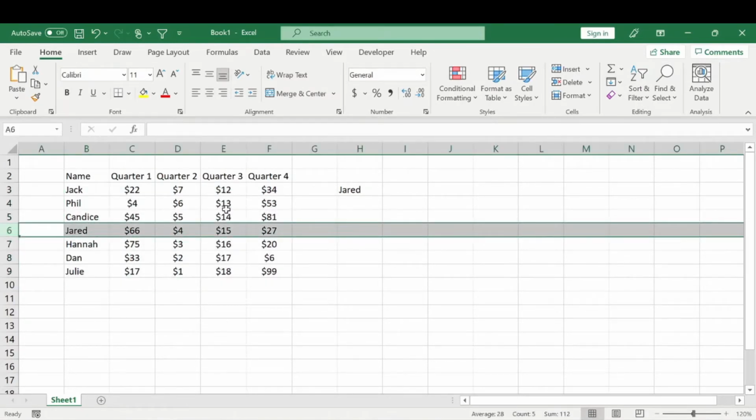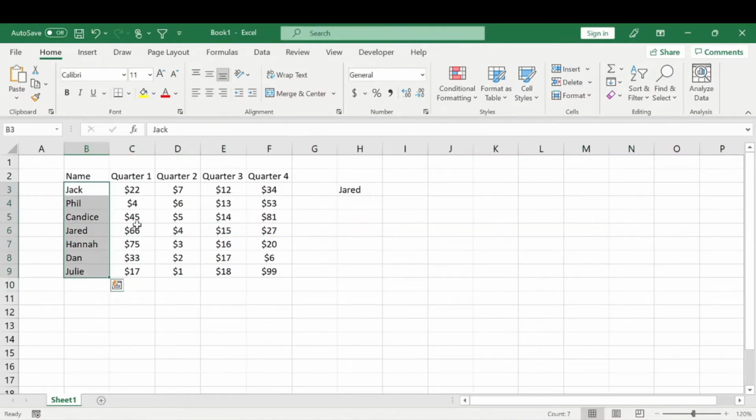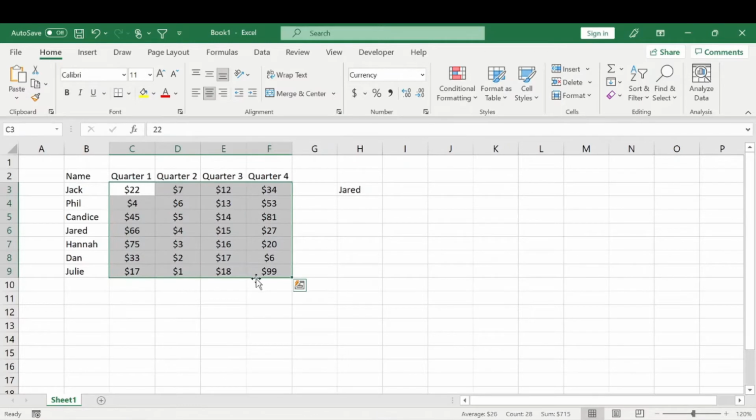But we want to know the quarter 3, and let's just say that these are salesmen and these are the amount of sales they made, and this could be in thousands or whatever. Just arbitrary numbers. And say we want to know how many sales Jared had in quarter 3. So that would be $15. And obviously we can look at that pretty easily. But in a huge data set, it's a little bit more complicated than that, especially when you're trying to find Jared's quarter 3 sales as well as Jack's quarter 3 sales.